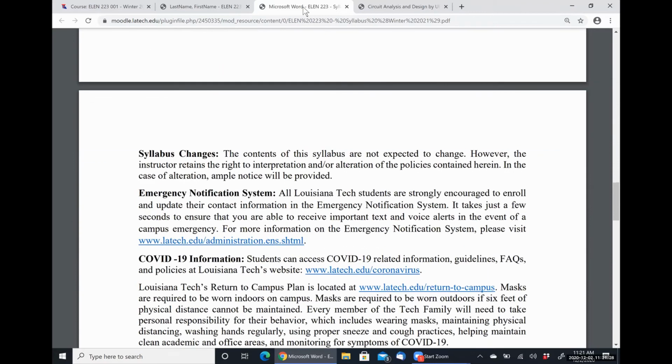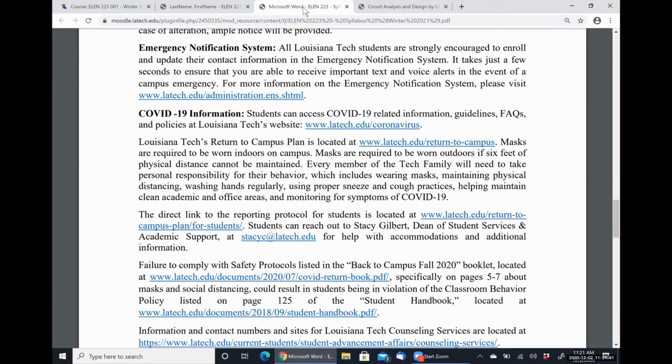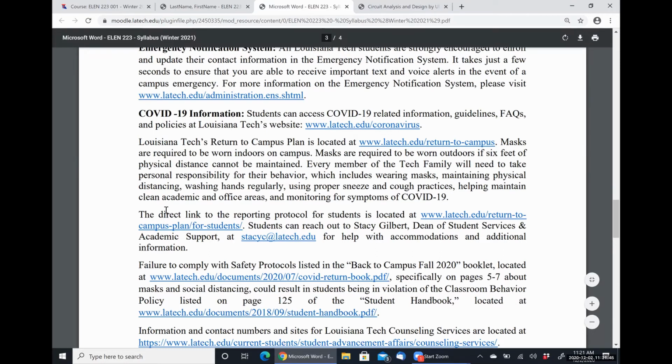All right, syllabus changes. I shouldn't need any, but if I have to change the syllabus, I reserve the right to do so and tell you what I did. Emergency notification system, boilerplate stuff, COVID-19 stuff should be on every syllabus you're getting this year. The important thing is this paragraph right here.